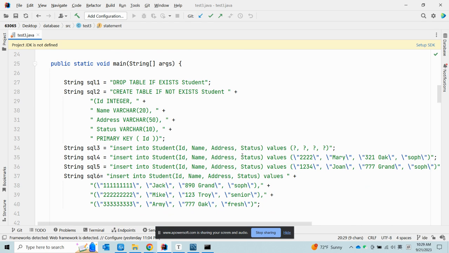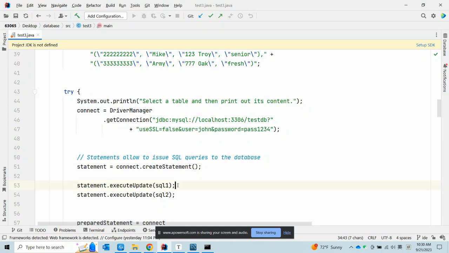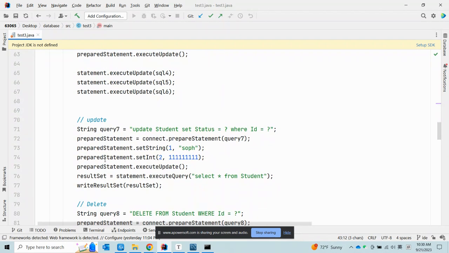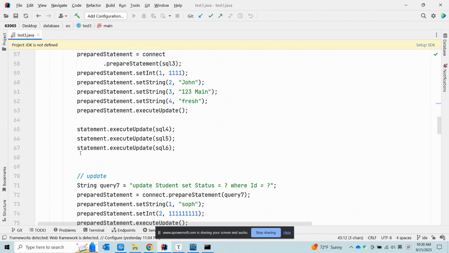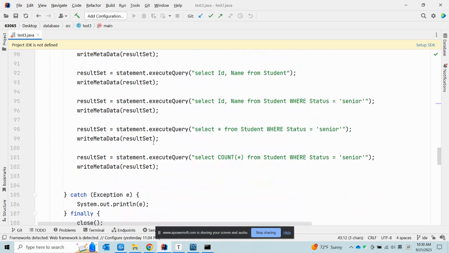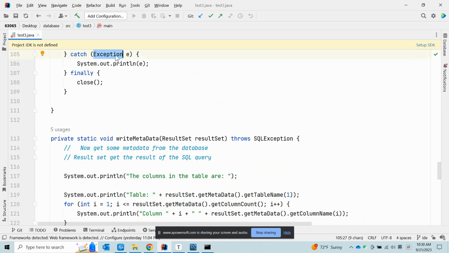And the main method starts and some SQL queries are defined. And these queries include creating a table student, including insert data into the table student. And the next is a try catch block, which is used to handle exceptions that might happen during the database operations.